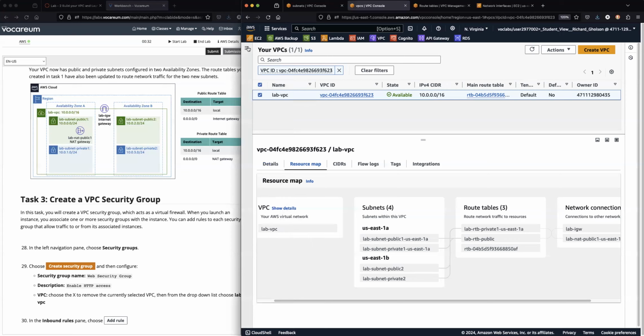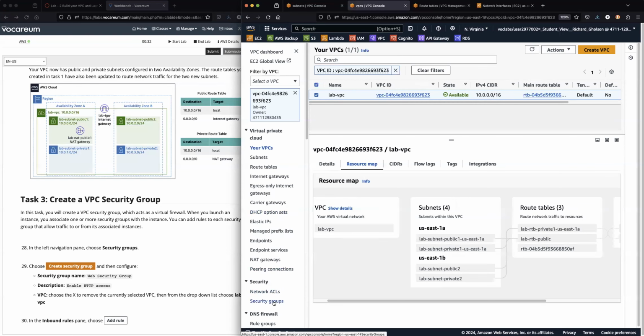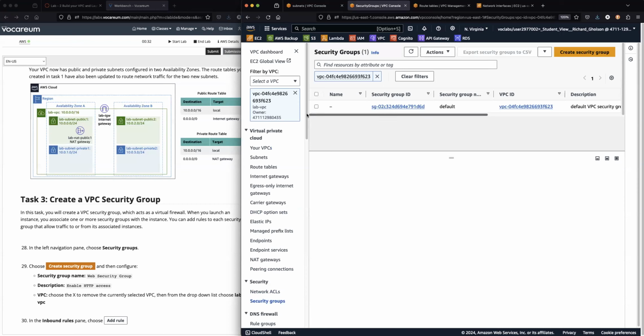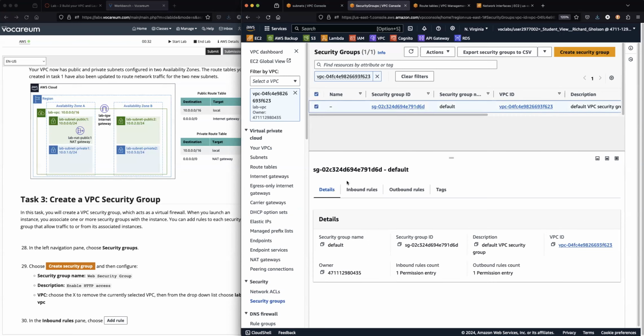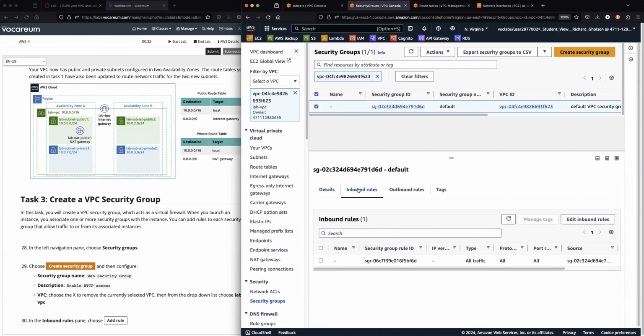If we go here and open up, we can look down here and see if we have any security groups. Currently we have one security group, a default security group that was created at the time we created the lab VPC. If we take a look here, we can see that it has one inbound rule that allows all traffic in, and one outbound rule that allows all traffic out. Note, however, the inbound rule is allowing all traffic from itself, so it's a little bit recursive.